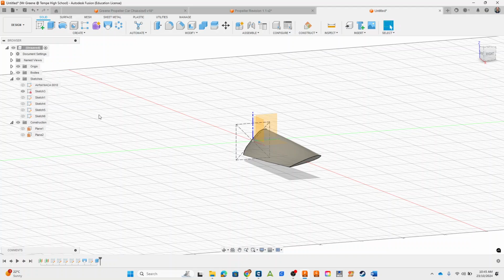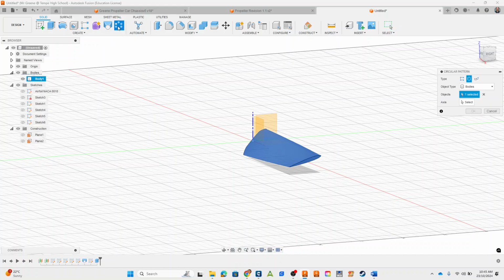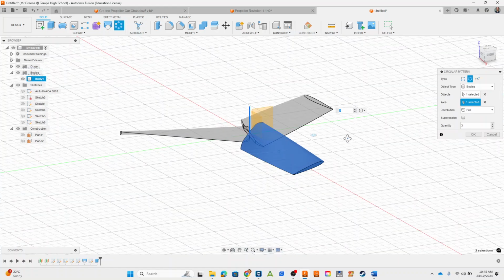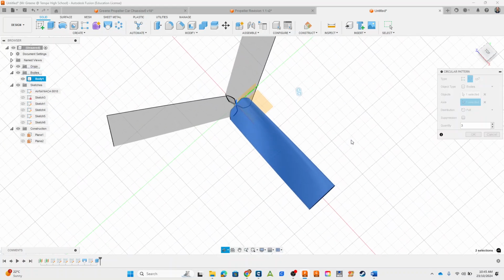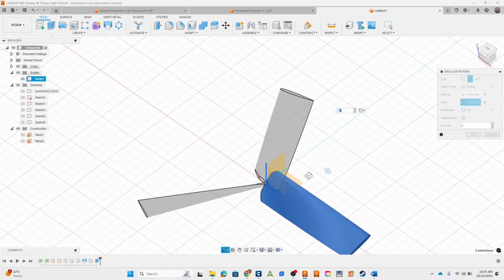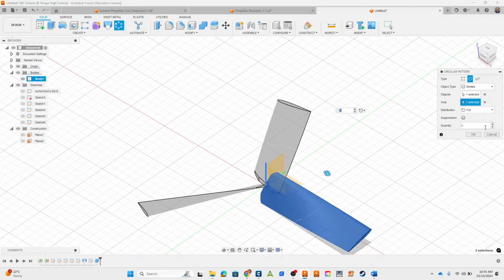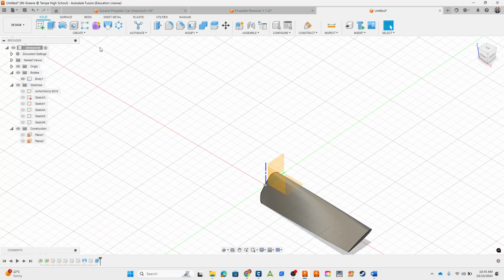Now I'm ready to do my pattern repeat. So I've got my body. I'll select body 1, which is my propeller. I can turn off other parts of the sketch I don't need anymore. And I'll just do a simple circular pattern repeat. And this is where you get to select how many, what axis and how many propellers you have. Okay, so here I've got 3. So I've gone in, I'll do that one more time. Select the body, pattern repeat.